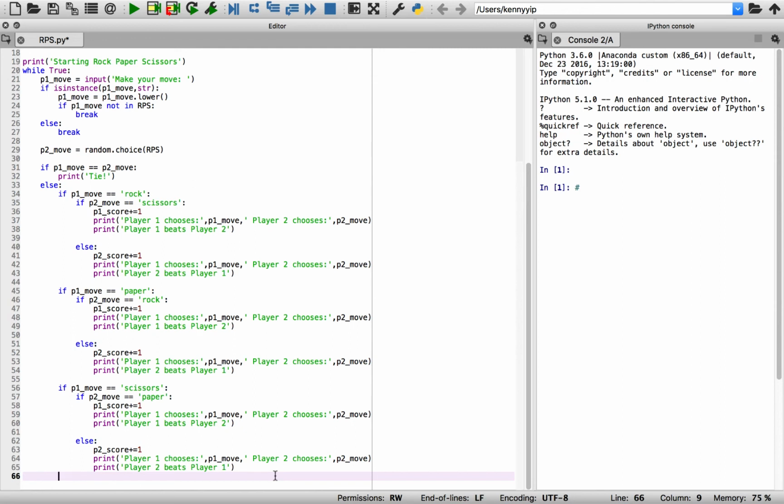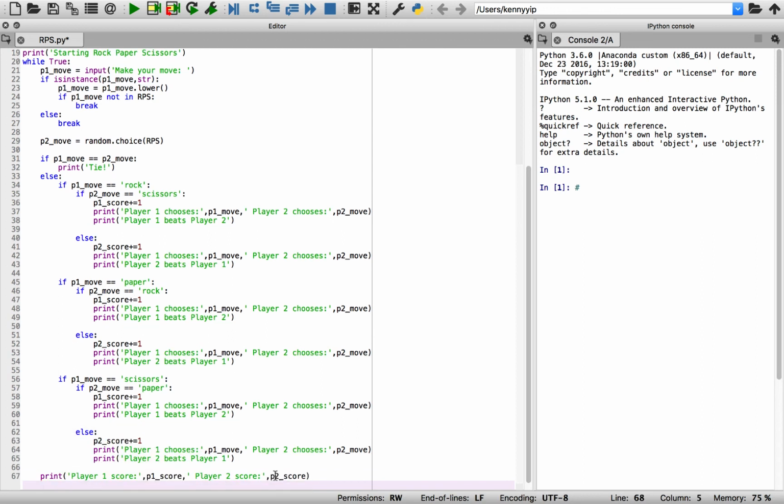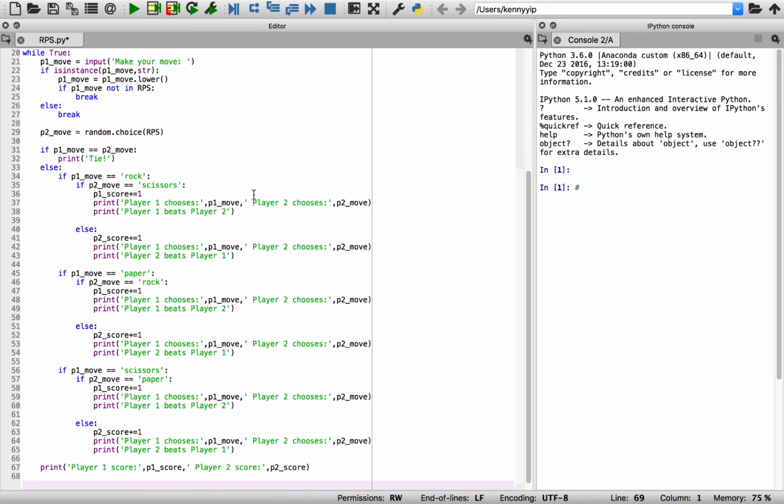So why don't we display the score at the end of each round? So player 1 score, P1 score, player 2 score, P2 score. And after we break out of the game, we can just say print game over.